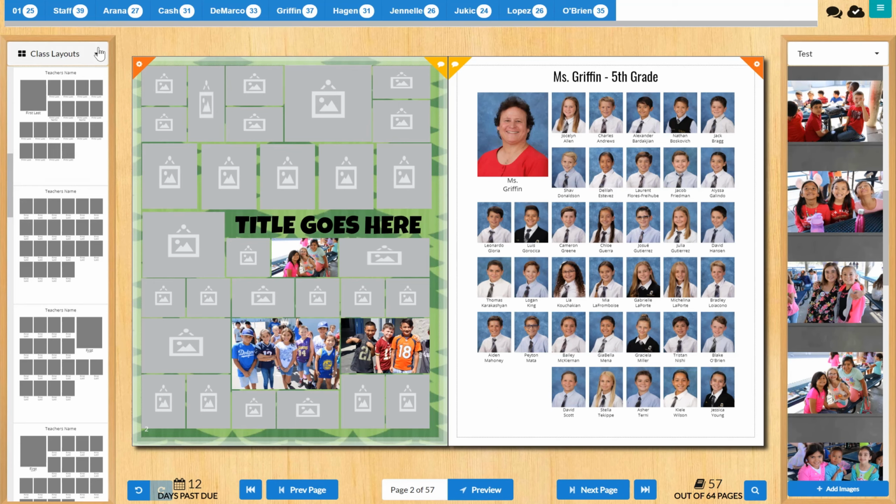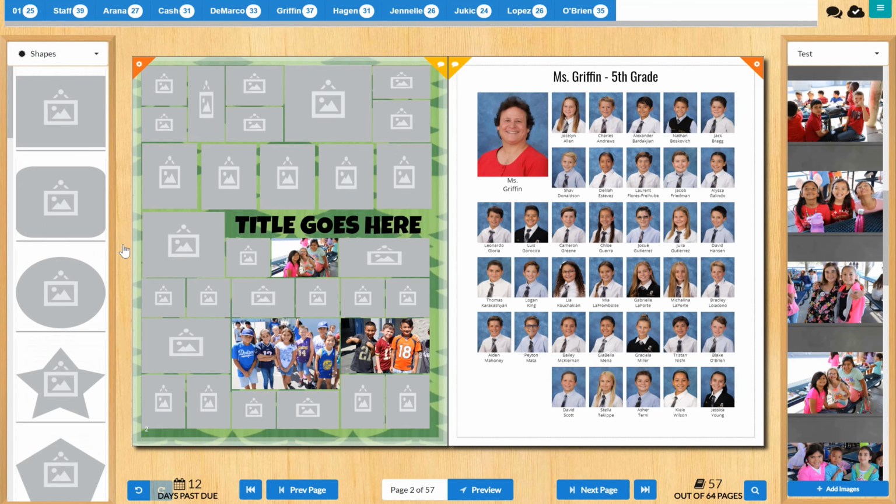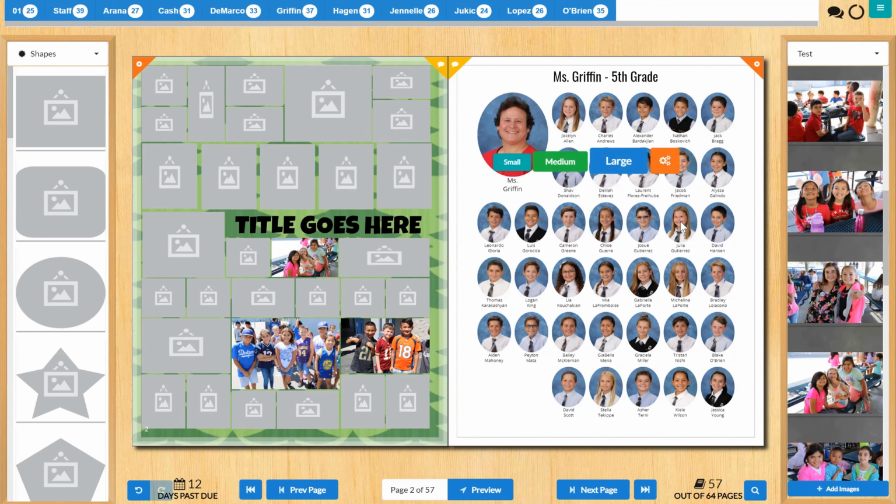One thing that I didn't mention is this really cool masks button here. So masks and shapes will allow you to change shapes of portraits and candid boxes. So say I want my Miss Griffin's portraits here to be a circle. I can click and drag this mask over and it will automatically put them to be a circle.